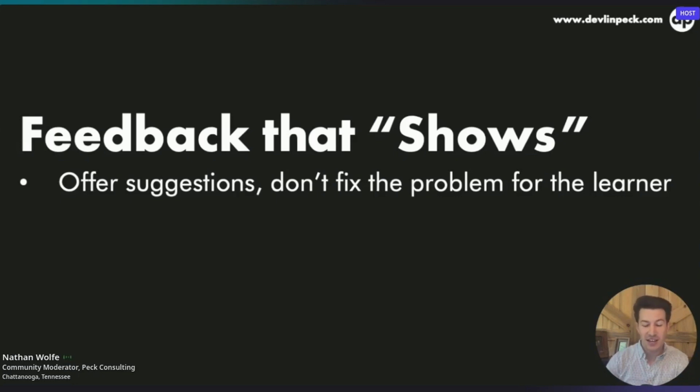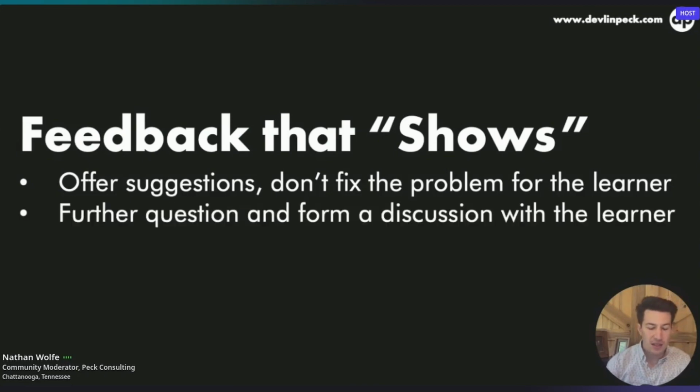She suggests, don't just get in there and fix their problem for them. We know that's not when learning takes place. If you train someone by doing it for them, well, they won't be able to do that performance changing behavior on the job. Ask further questions, like we just said, and actually form a discussion with the learner.